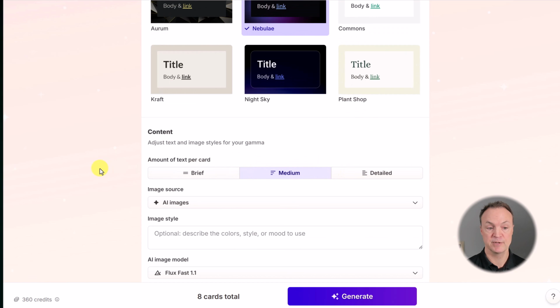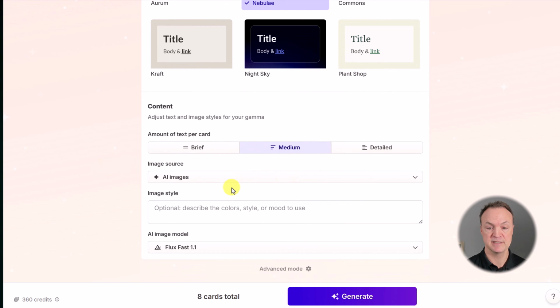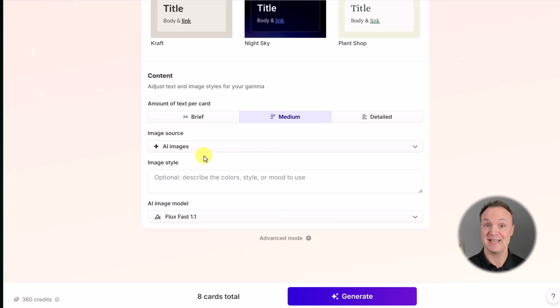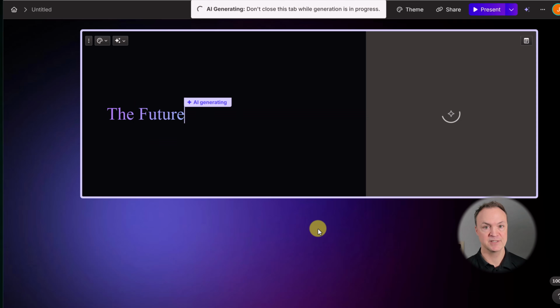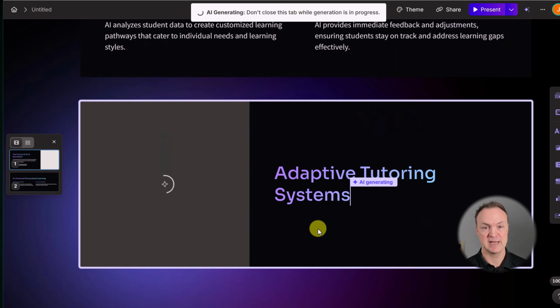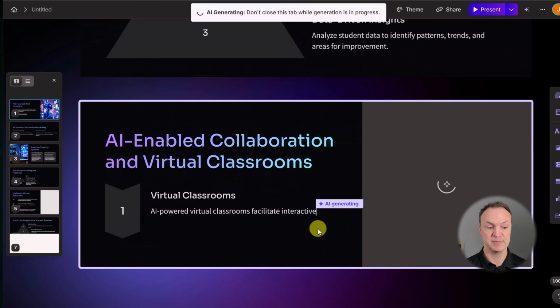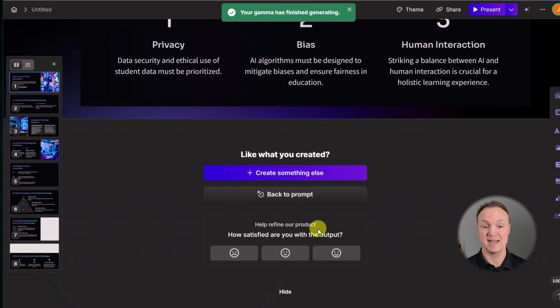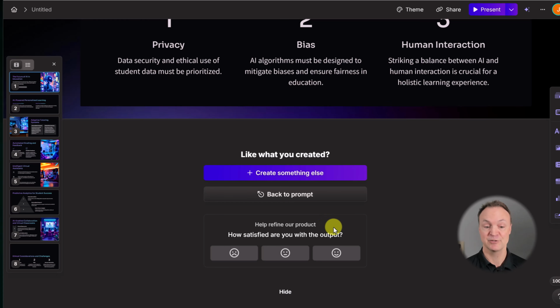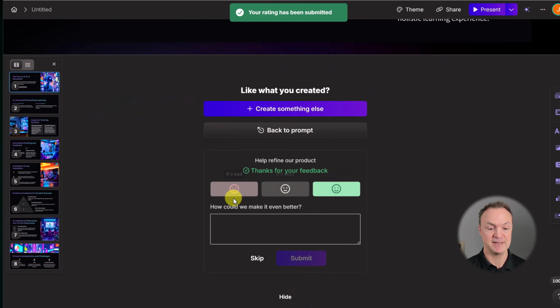And I can go through and adjust the content on here. You can see the image source is going to be AI images, there's an image style, and I can pick the model. I'm just going to go ahead and click generate. It goes through, and you're going to be impressed with the speed of this. Watch, this is all live as it's getting created here. This is going to be, I believe, about 8 slides, and already you can see the amount of time that this will show.